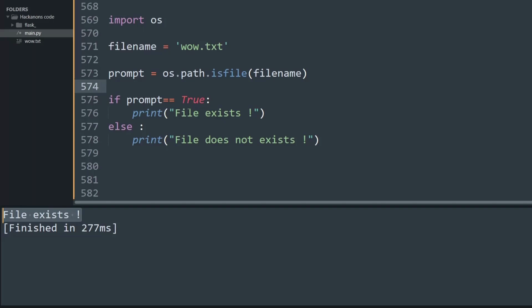So that's it from this quick video where we've seen how to check whether a given file exists.